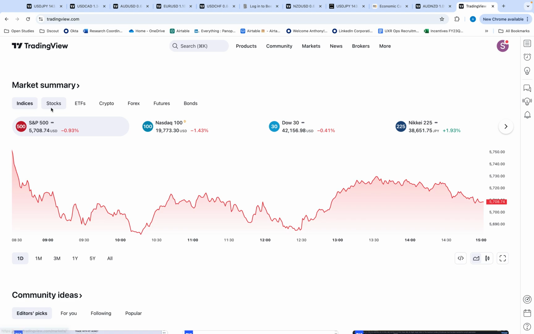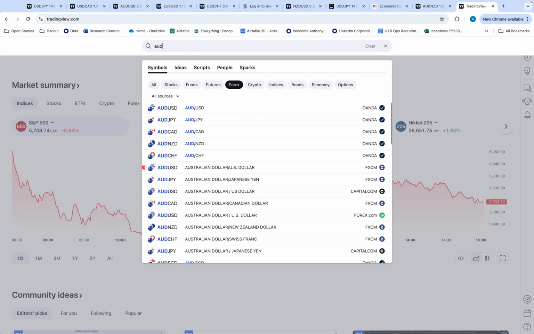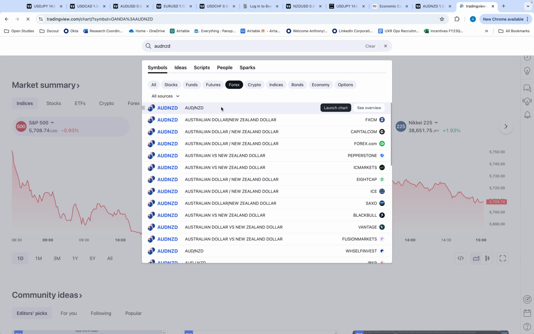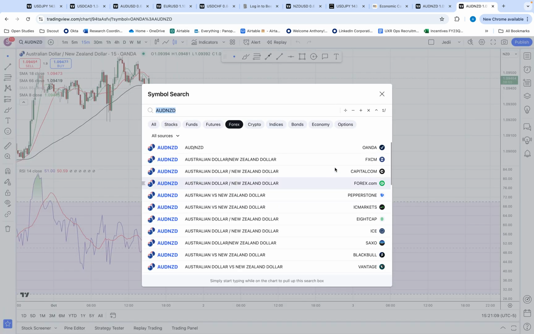You can pretty much select anything: different instruments or stocks, ETFs, crypto, forex, futures, bonds, etc. Usually I just go here and type in whatever currency pair I'm looking to trade. So let's just say it was AUD NZD at this moment. And I click on it. Just really quickly to point out, I'm not sure how the stock market or cryptos work, but for currencies, I'm pretty sure it's the same for the other instruments.